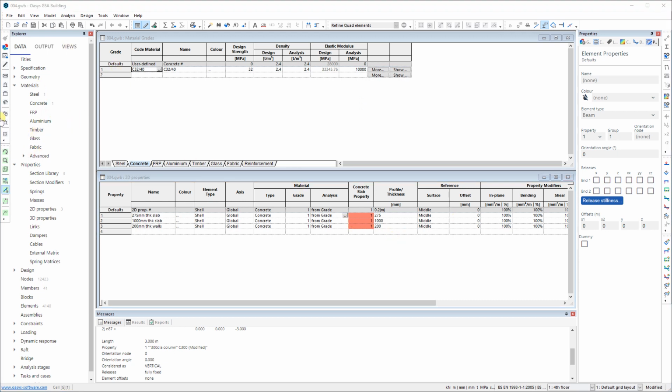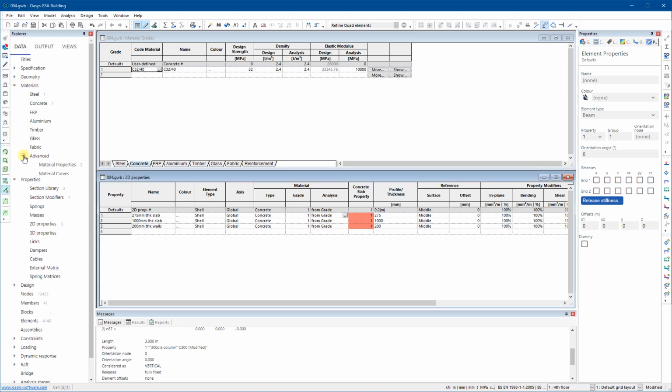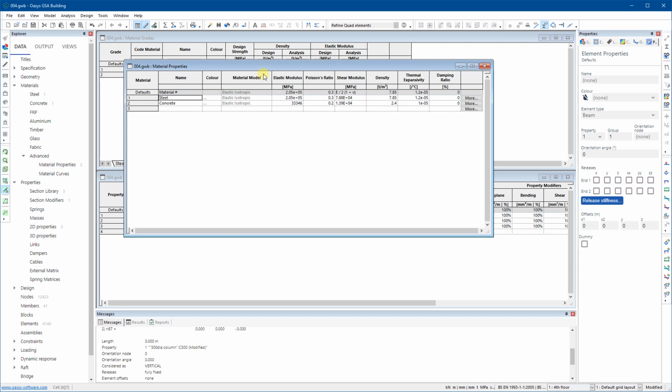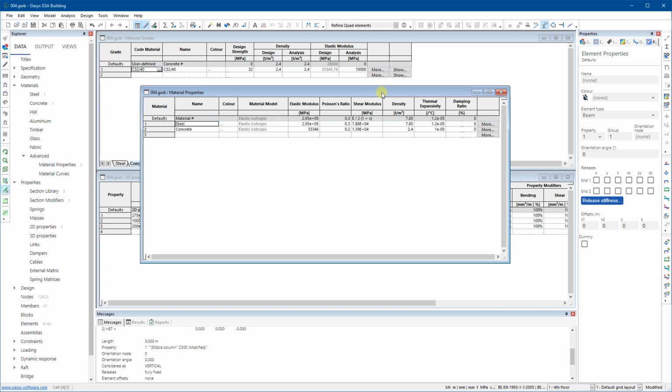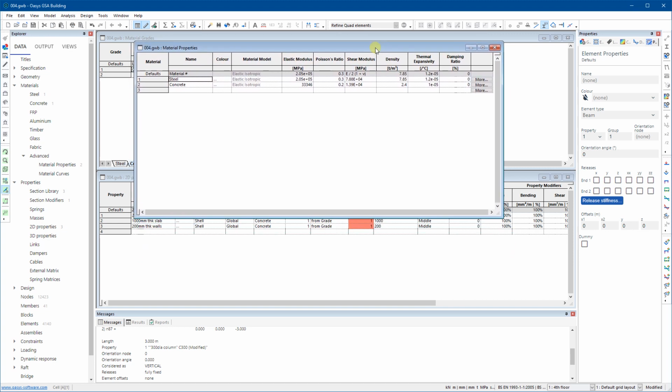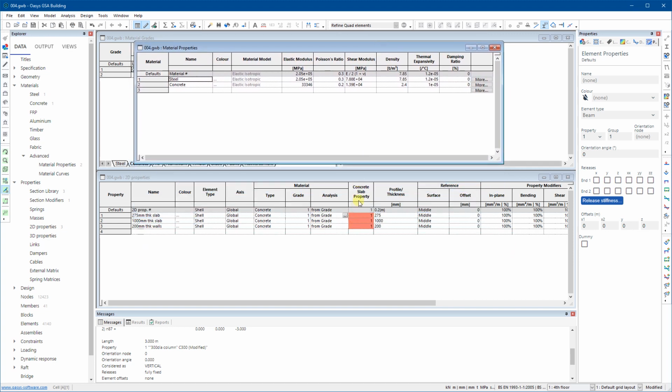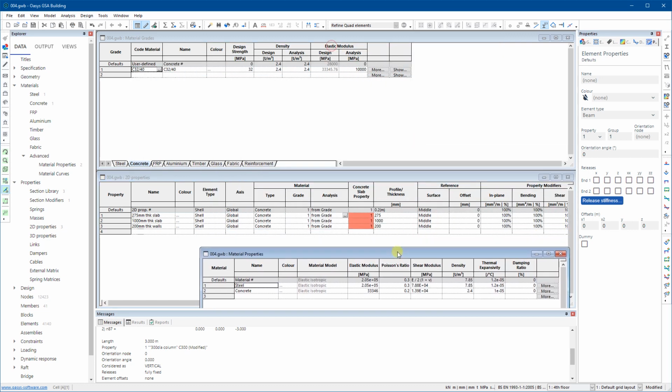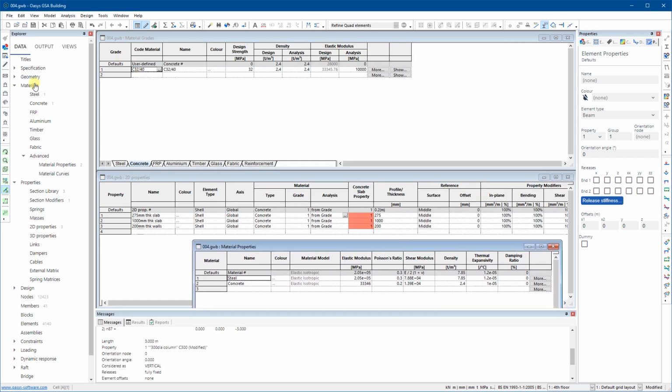But then if we come back to the left-hand side, we've got materials, but now we've got advanced. If we come to material properties, and the screen's now getting a bit full, maybe I'll just put this on top. So you remember where it says material analysis, when it says from grade, it is simply taking it from the material grades dialog that we see here, which is the basic one we've got in materials concrete.